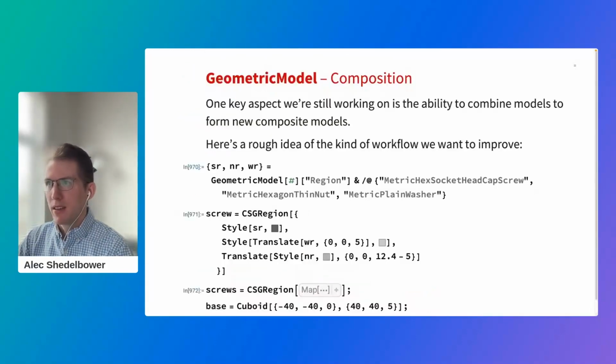All right. And lastly here, this is still something we're working on. But what we plan to add here is a way to combine models to form new composite models. Like I mentioned before, instead of combining just simple primitive regions, we want to be able to combine these actual, more complex models so it's easier to build things as a user.